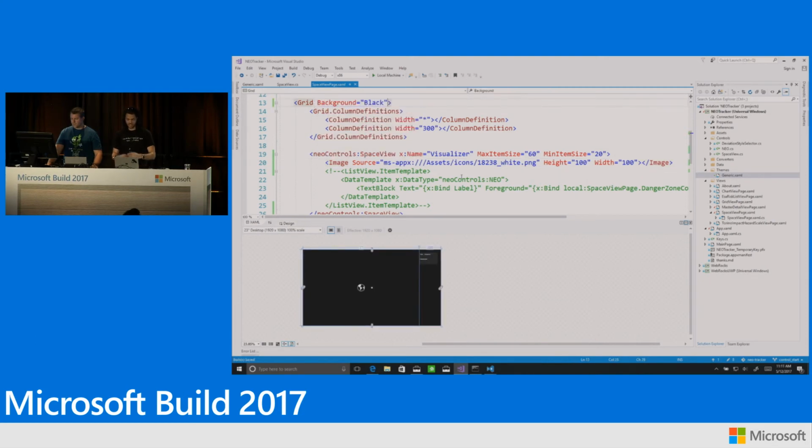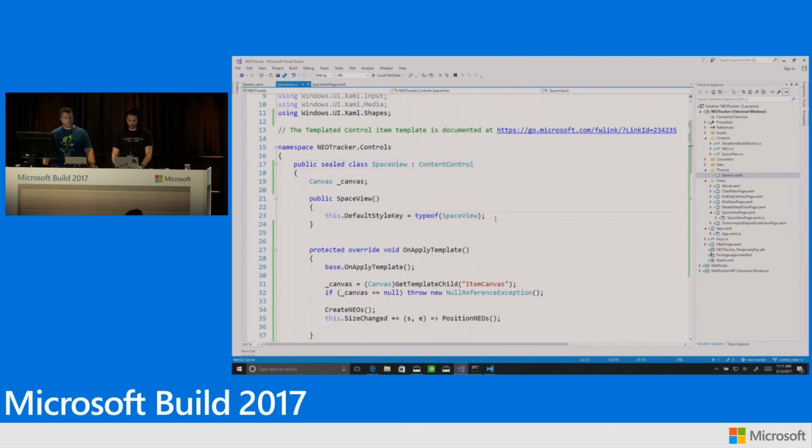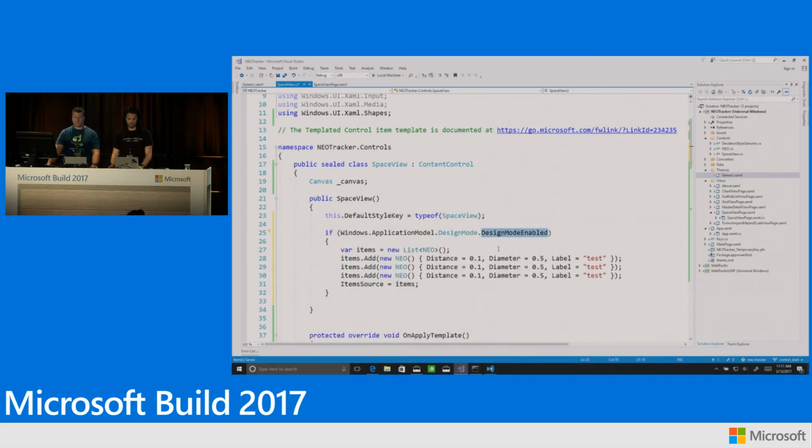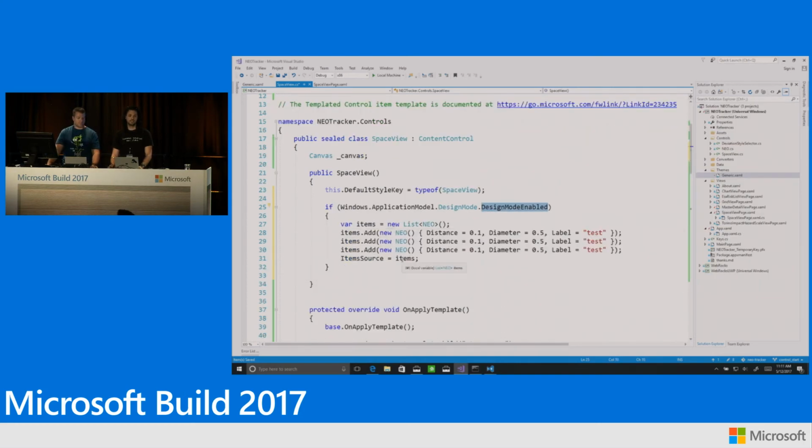It's black. Now, we can't see the neos yet because it's an items control, but we can do some cool things to make it easier for developers using your controls to design without having to run your application. There are APIs to detect when you're running in design mode, in the designer. So I can grab this code, check whether I'm running in design mode, and populate the items myself so I can draw them on the screen and take a look at them.